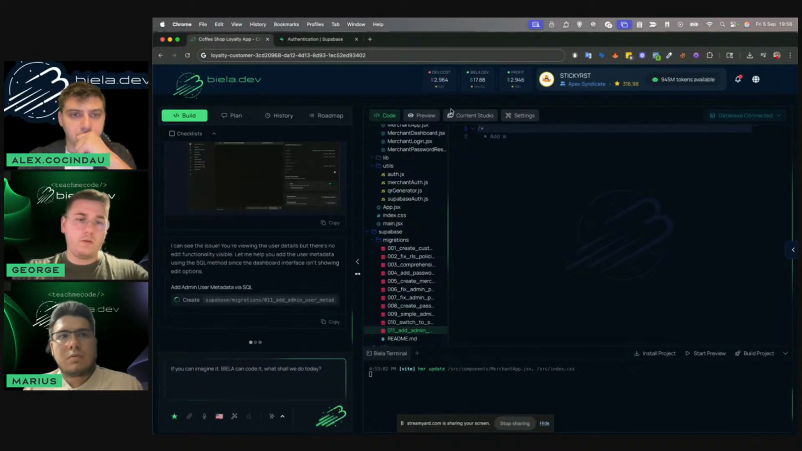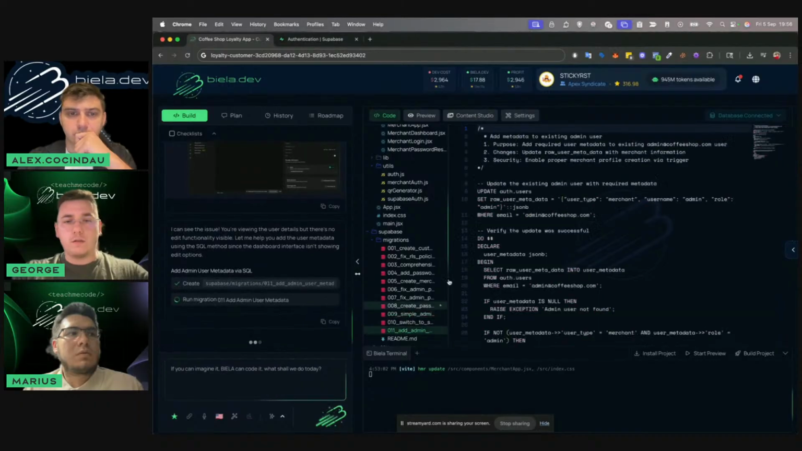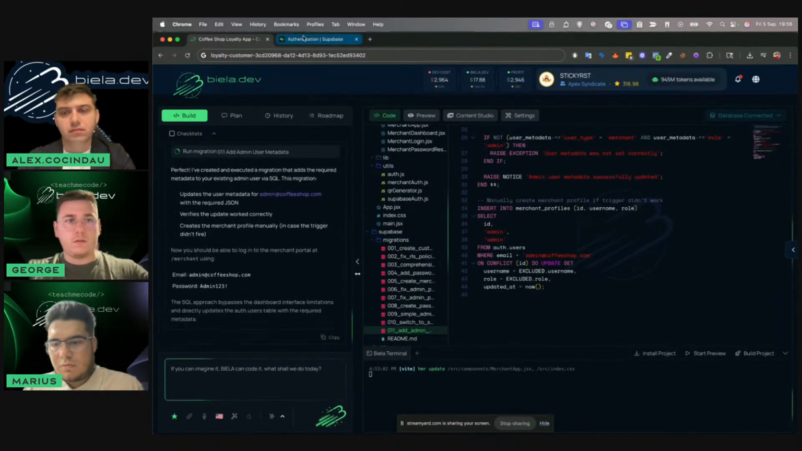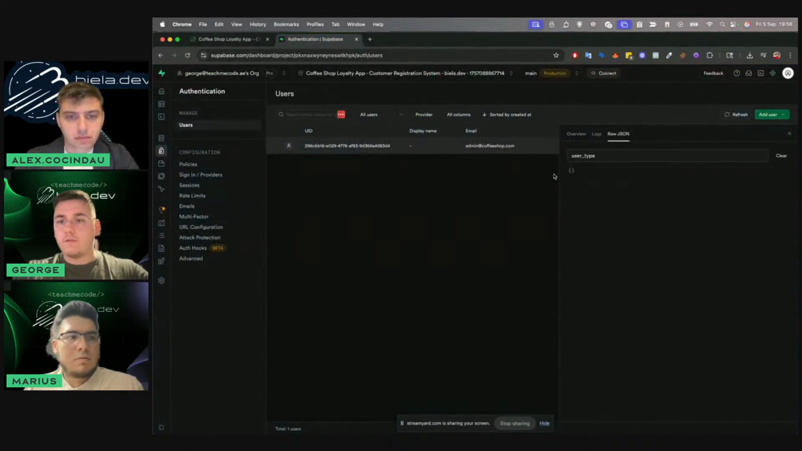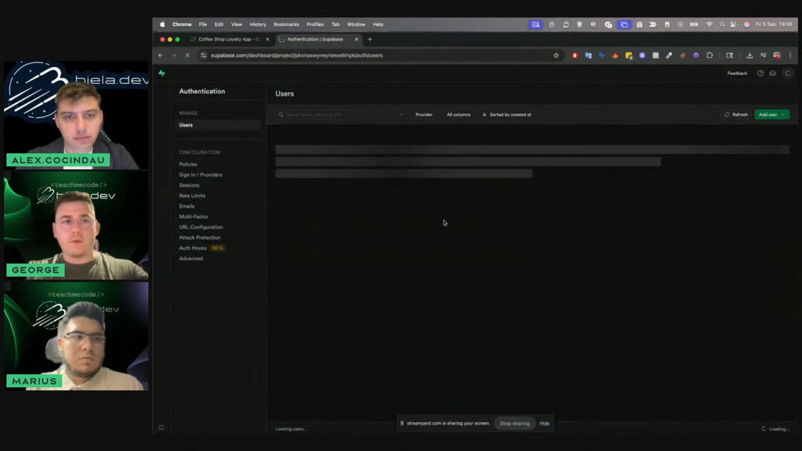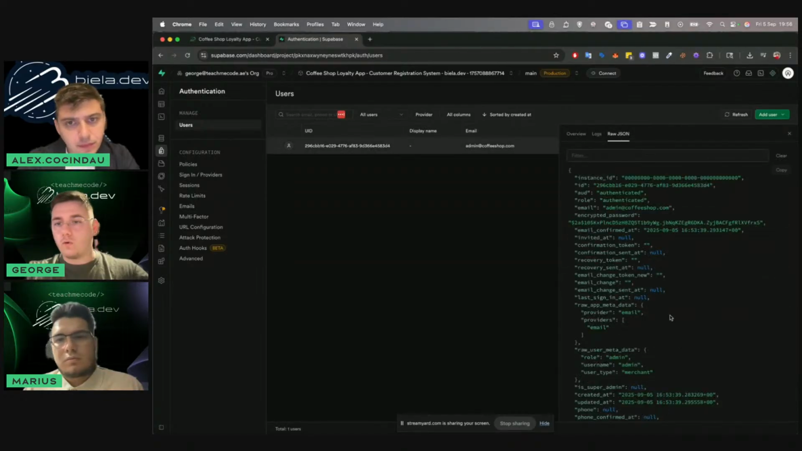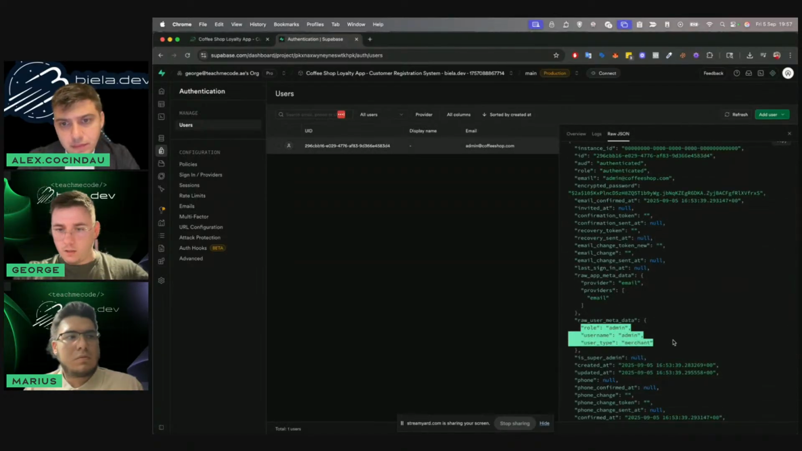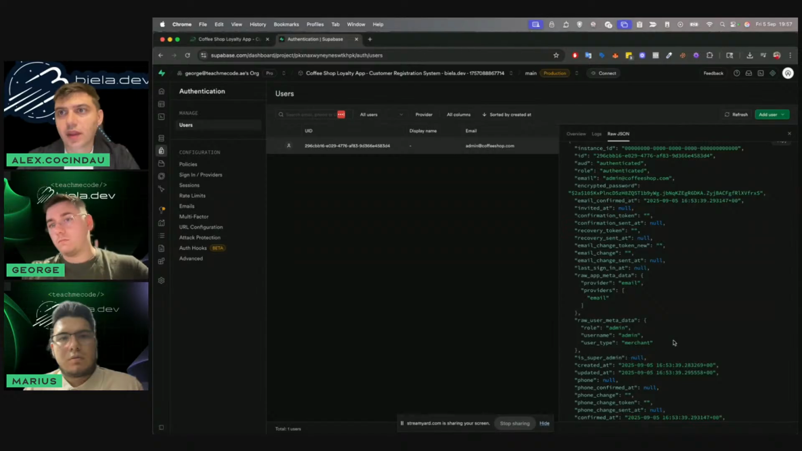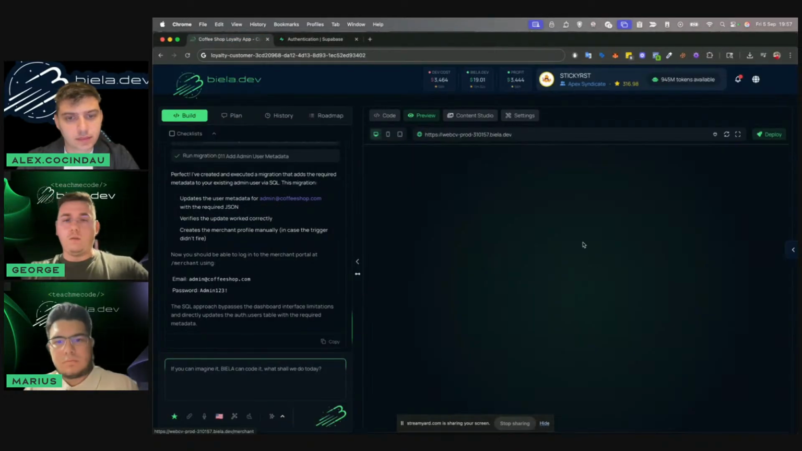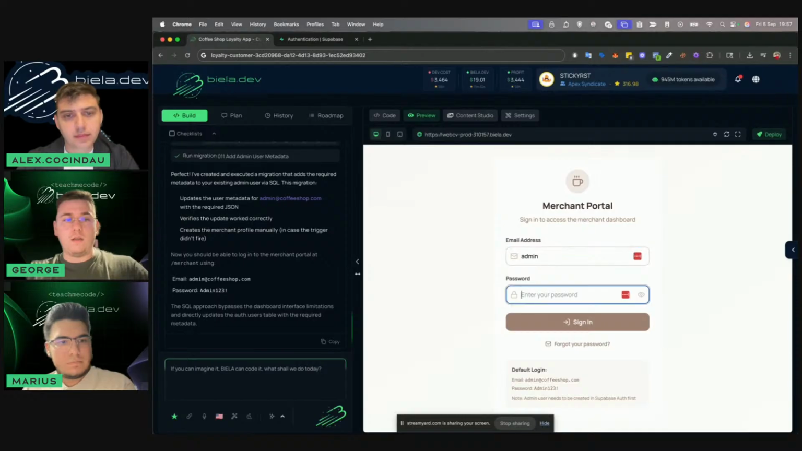No problem. It will add it by creating an SQL file. And we can actually check if it worked. Let's refresh Supabase. I will click on the user. I will go to JSON and okay, nice, it worked. Now let's see if the login is working, because that's what we needed actually.